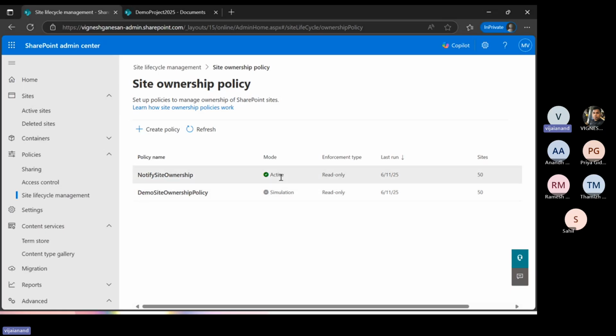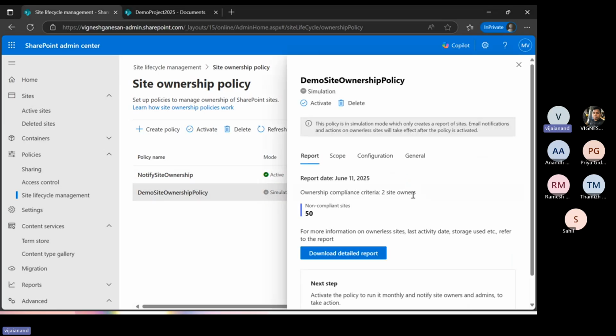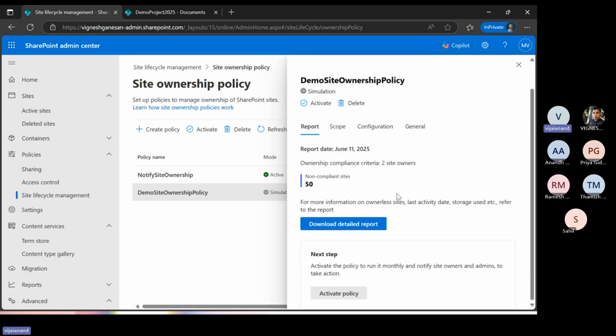You can see the different modes here: simulation mode and active mode. Simulation mode is mainly used when you want to generate the report to get a list of sites which are non-compliant, which don't have proper valid owners. And if you want to take it further, you can go with the active mode, which means that not only generating the reports, it also sends notifications to those particular site owners and other members. We'll see what options are available while we are configuring this policy also. I'll just quickly go to this one because the report is already available with me. So we'll go to this one.